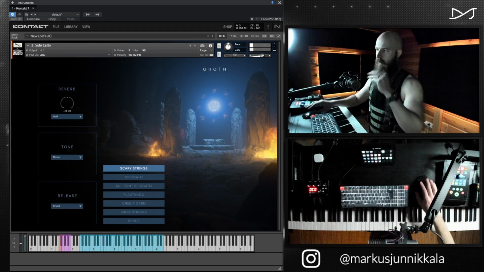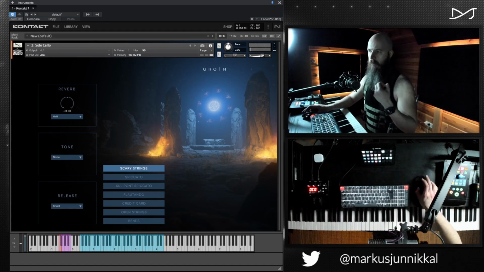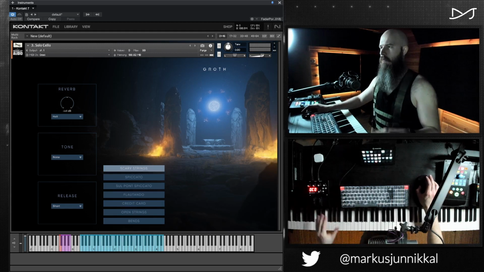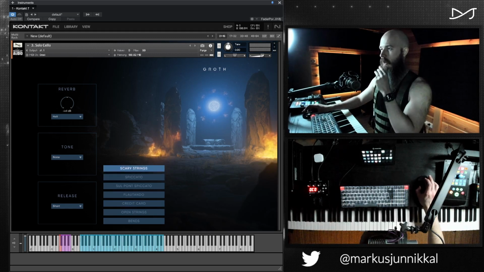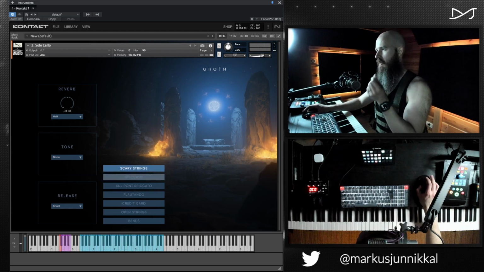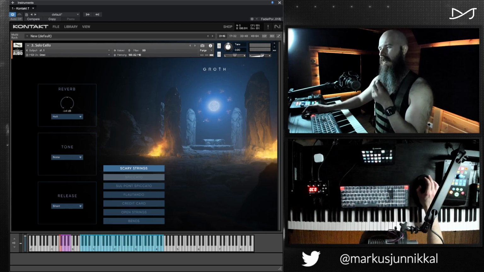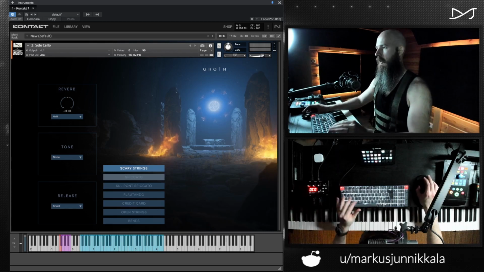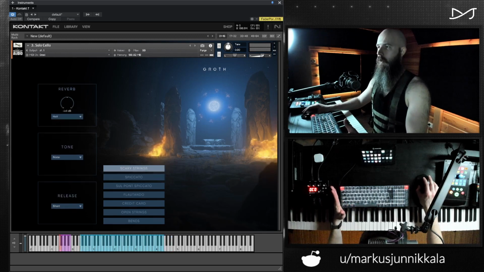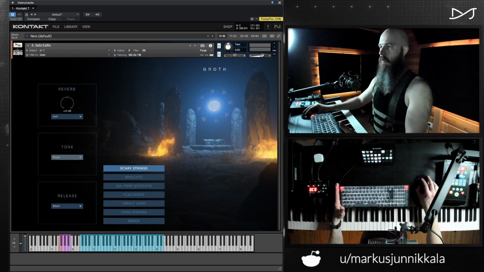I love the texture. I love the sound of it. Very, very cool. In terms of calling it scary strings, I get it, but this would also be pretty cool for darker folk stuff. It definitely has that scary tint. I get it, but don't let the name limit that for you.